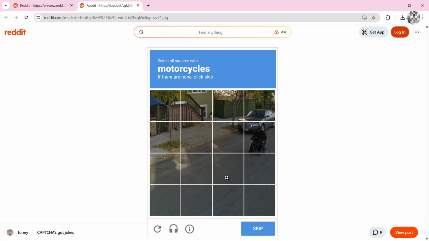Now, after that, double check your selections. Missing even one square can refresh the puzzle with new images. And that's it. Select every square with motorcycles or skip if none are present. Simple, fast, and 100% solve. And that is how you can basically solve select all squares with motorcycles. If there are none, click on skip.